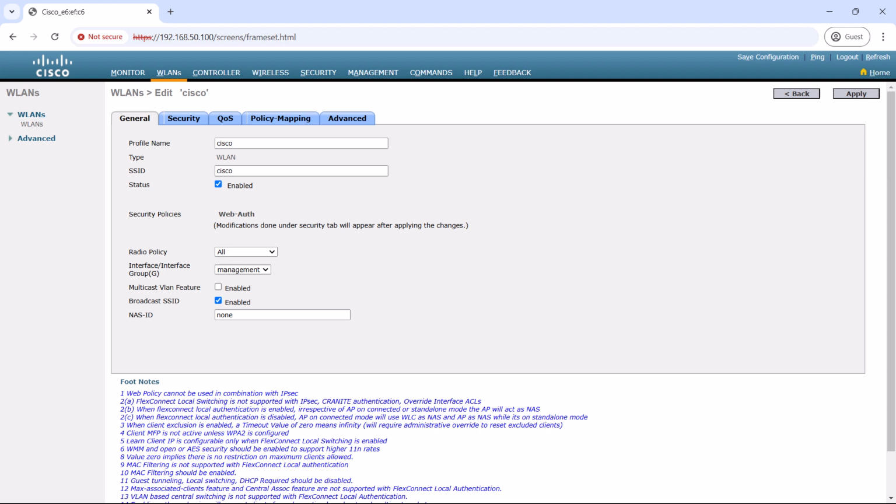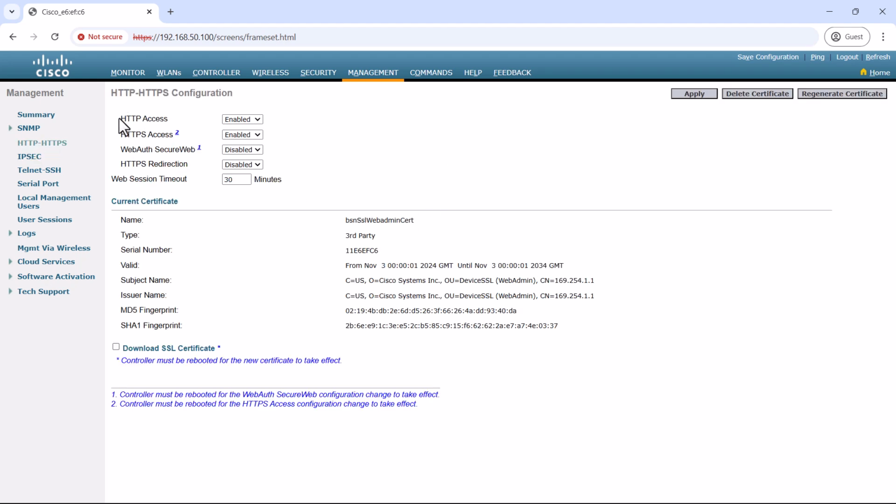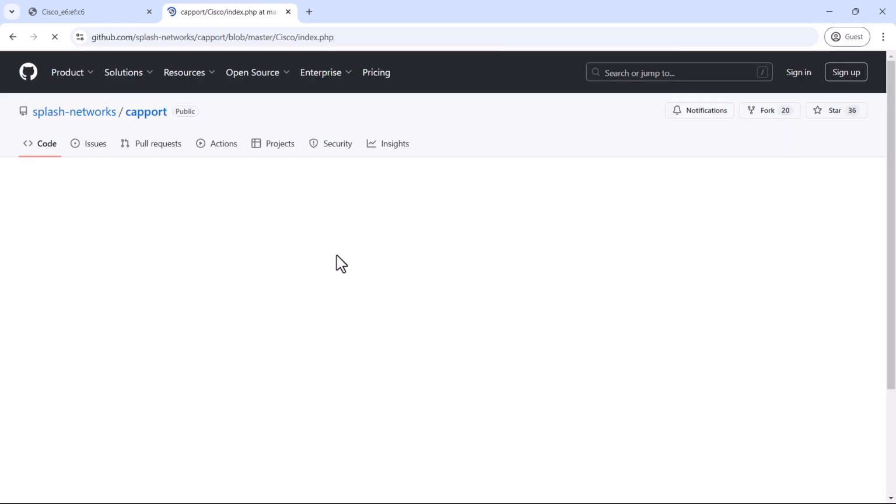The last step is that in the management tab, we will go to HTTP, HTTPS option. And we will make sure that HTTP and HTTPS access are enabled, whereas the other two options are disabled. Then we will apply the settings, and we may need to reboot the WLAN controller at this point for some changes to take effect. The code for authorizing the user on the captive portal is given here.